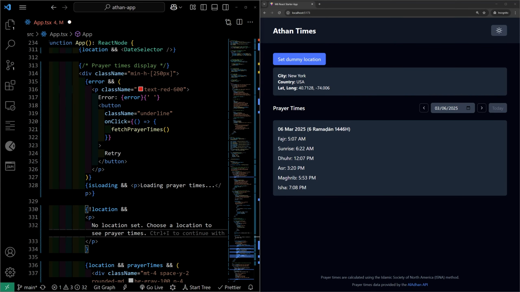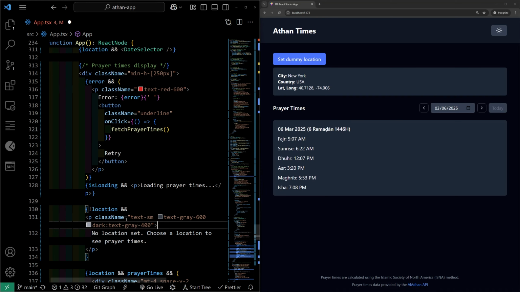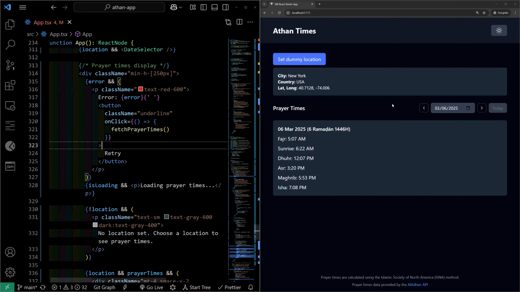And I am going to actually paste in some classes real quick. So we'll say like that. So go ahead and pause and add those classes in. And yeah, let's go ahead and save this and see how it looks.